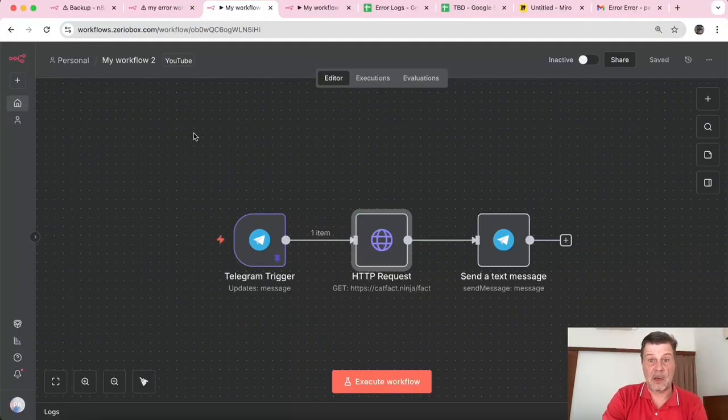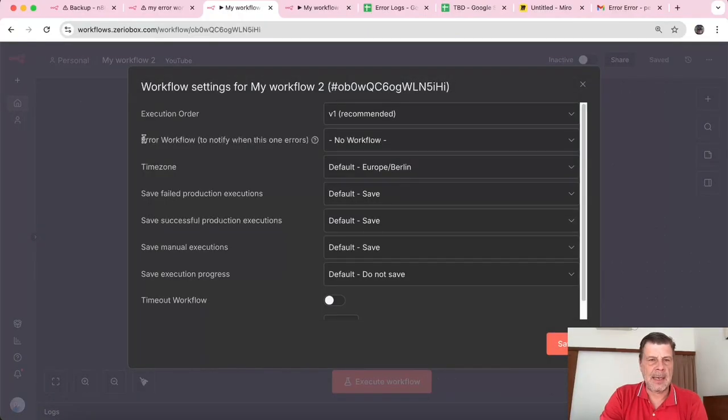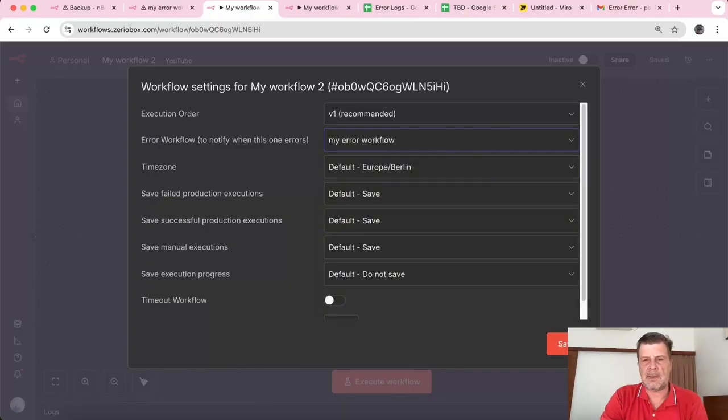This is the simple workflow we're gonna test it on. It gets triggered by a Telegram trigger, it sends an HTTP request and it sends the answer back to Telegram. If you want the error workflow to get triggered when something happens, you have to set it up first. So you go to the three dots at the top right of your screen, you go to settings, and here you see error workflow to notify when this one errors. And here you choose the error workflow you just set up. Here is my error workflow and save.